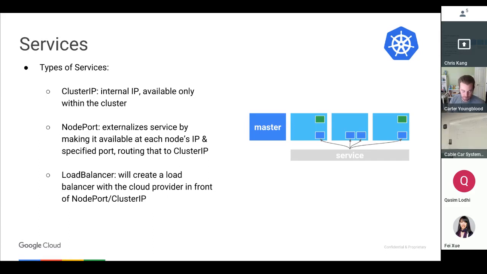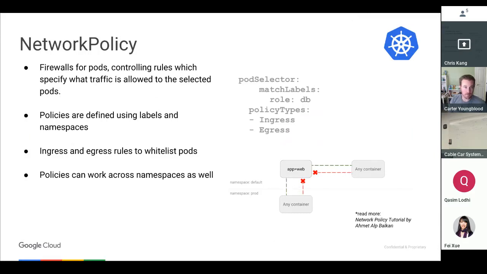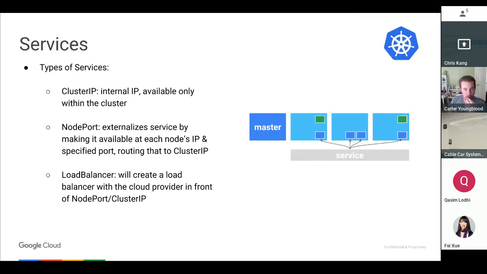Okay, cool. Just to conclude, there are a lot of other things in Kubernetes, like quality of service, priority and preemption. We haven't even gotten to stateful sets. How do you deploy multiple replicas of a database, for example?